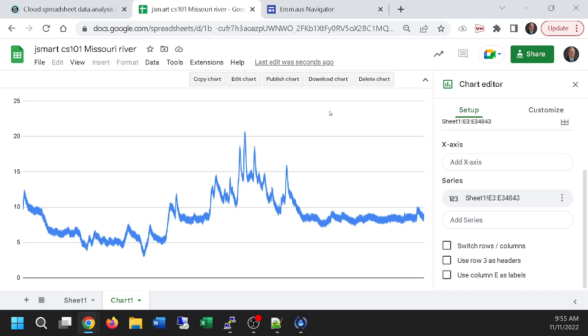So change that from column chart to line chart. And then go down below, and on the series, remove the C series. Click on the three dots, remove. And there, now we have the graph. Right click on this and let's move it to its own sheet.